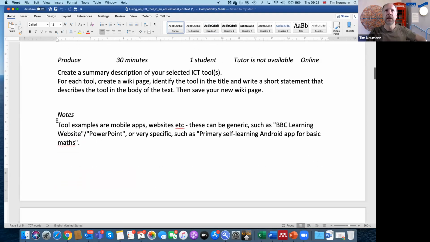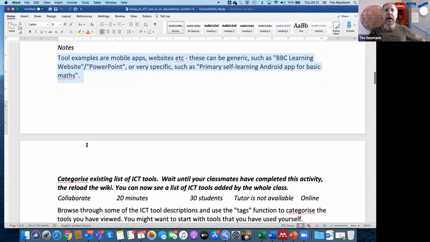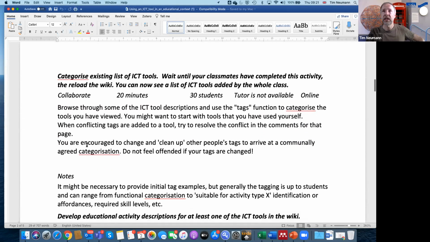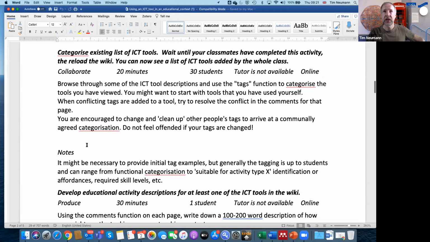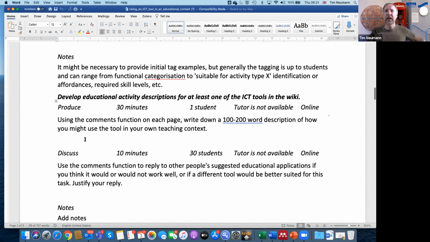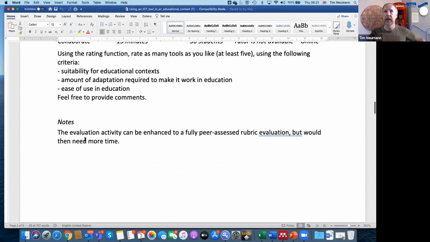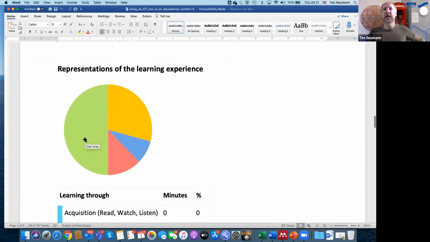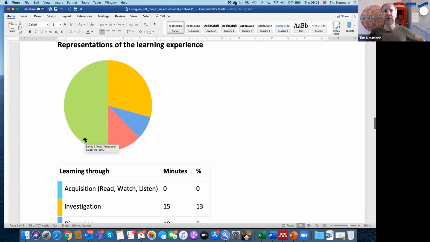Under the notes, there is additional information or tips for the teacher on how to operationalize that. And as you can see, what we have here is effectively a lesson plan. And not just that, the analysis also carries through.